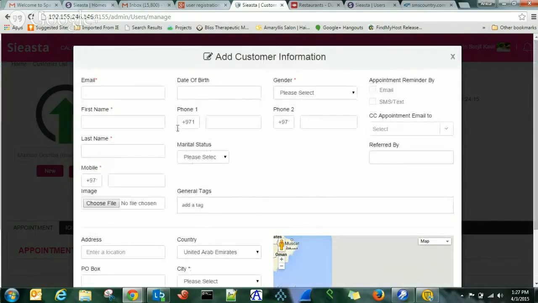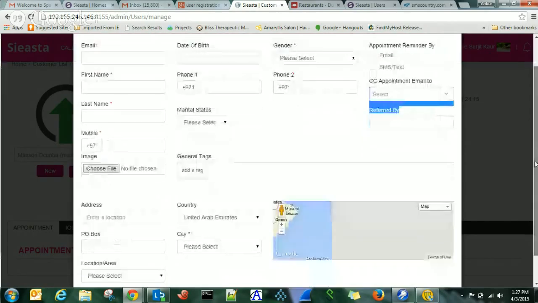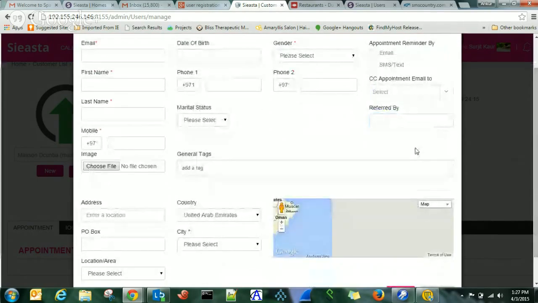Now regarding the phone number, they have just put 971. Maybe the customer is from somewhere else. He visited it, and I just want to add him.